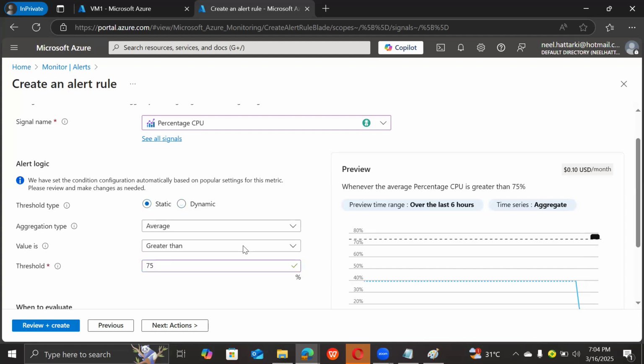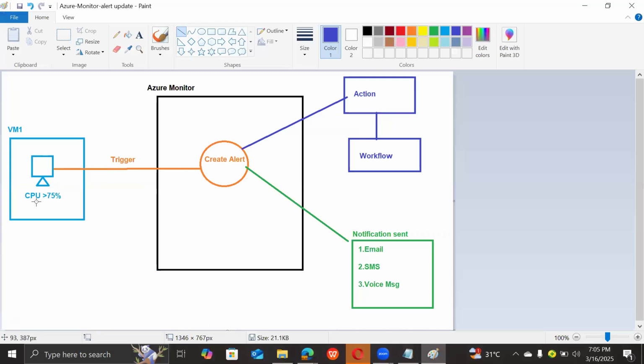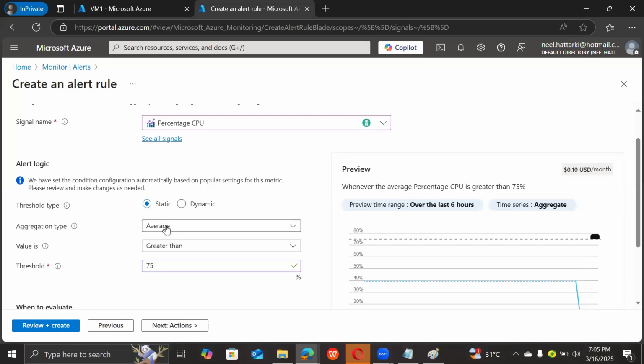Let's create the static one. We would need a threshold of 75 and the operator, if it is greater than, right? This was set to greater than. CPU greater than 75%. Now this is greater than 75% on average. Aggregation, if you wanted to exactly set minimum or maximum, you can set it. So on average greater than 75%, you see.